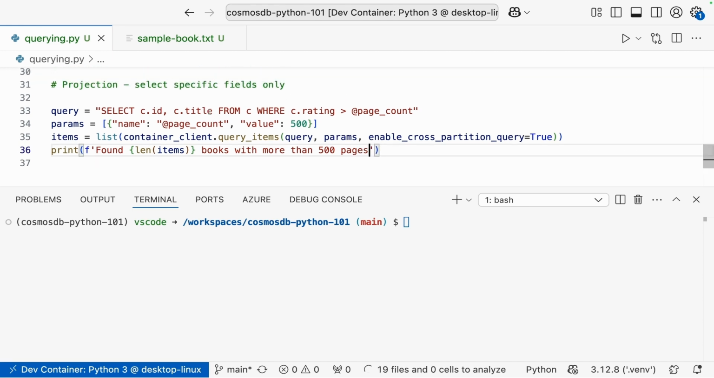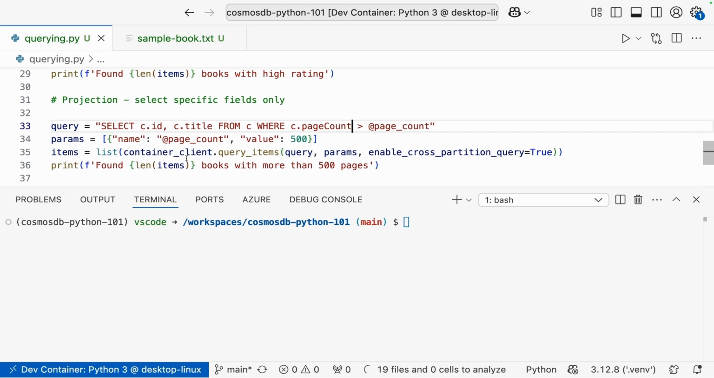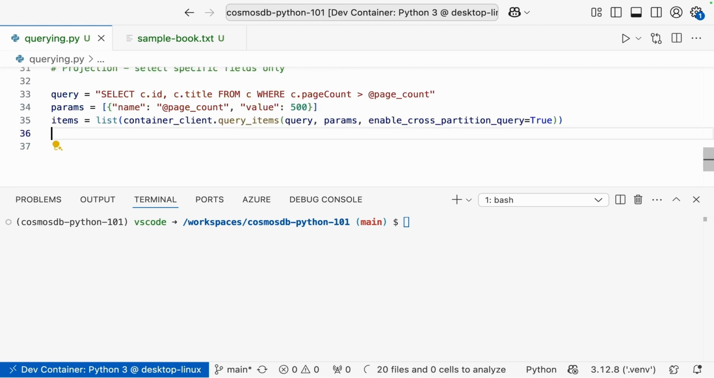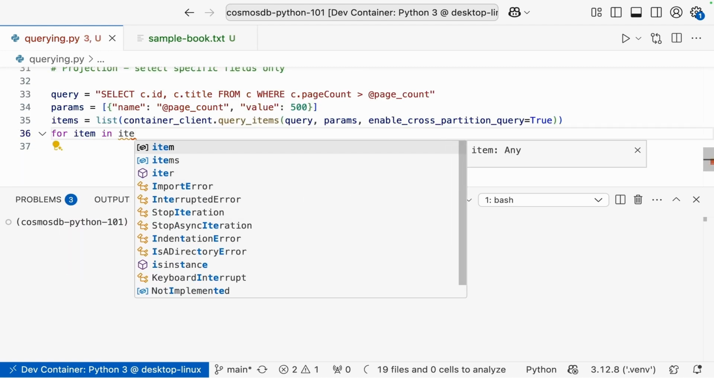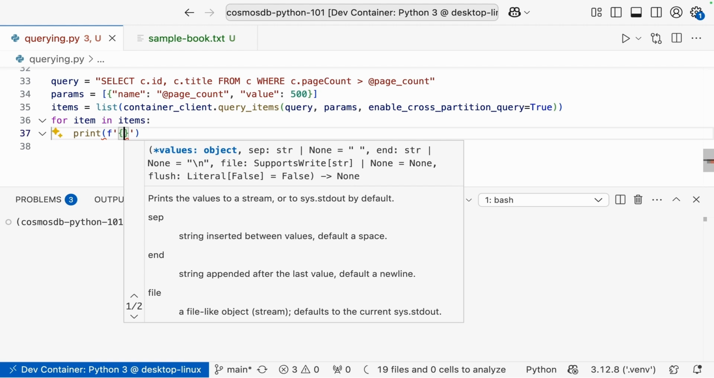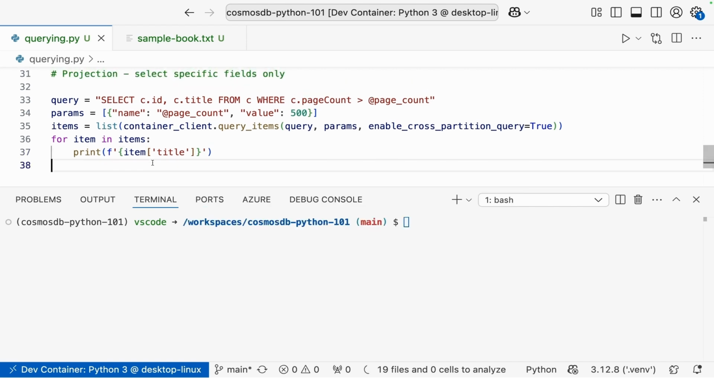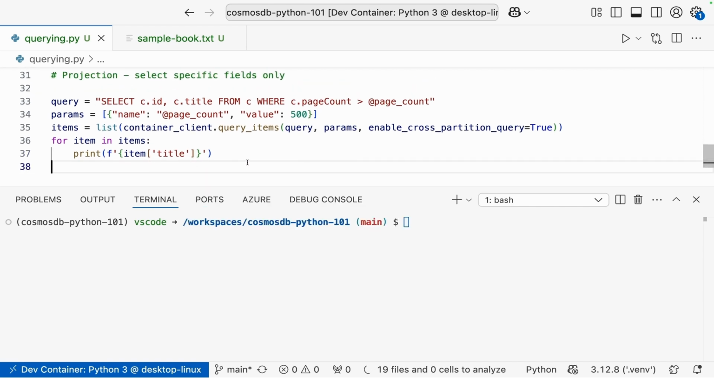Okay. Select the ID and the title from the container where the page count is larger than this parameter we're providing, which is 500. And then we'll print out the actual items here. So we'll do for item in items, and we'll say print. And we can just do the item title. Or I guess we could, yeah, we'll do the title there.